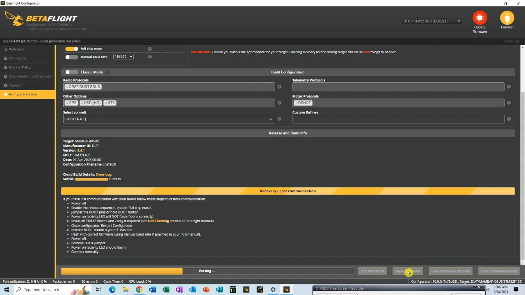Press flash the firmware, and you'll see it's erasing the flight controller at the moment, which is getting rid of the current 4.4.0 off of the flight controller. And as soon as that's completed, it will then start to load the new file, flashing as it says. It's now putting the build that we have told it to put on here using the cloud builder.